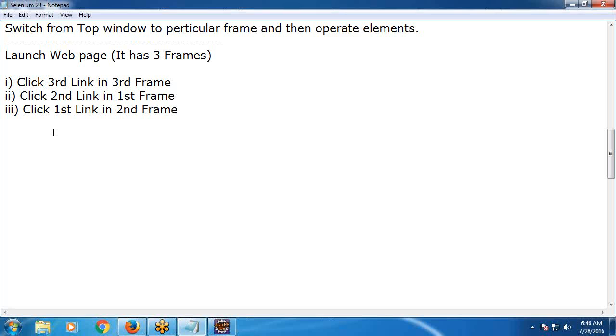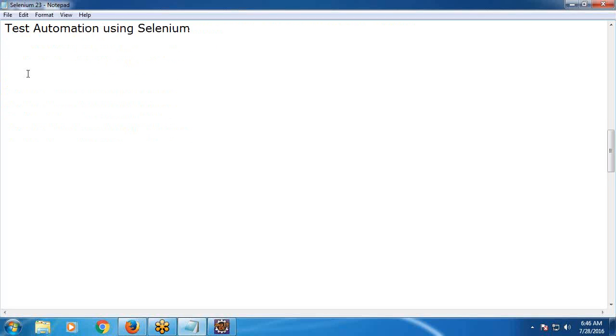Suppose it is test automation using Selenium, how do we conduct it? First, launch the web page. Observe the steps. Launch the web page.